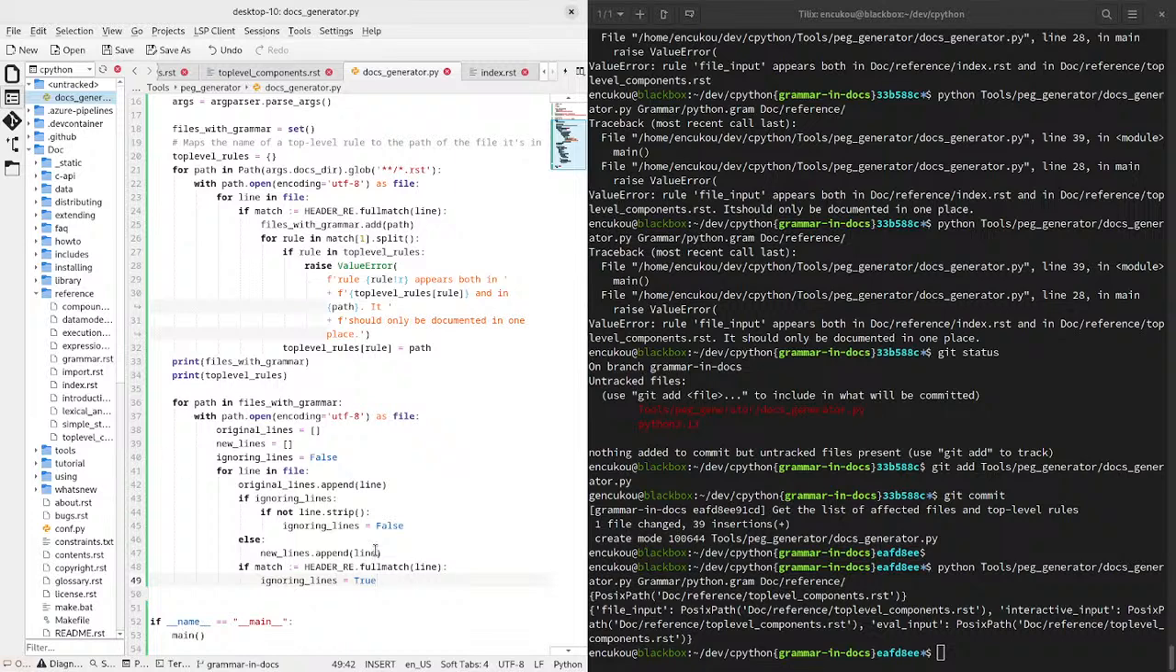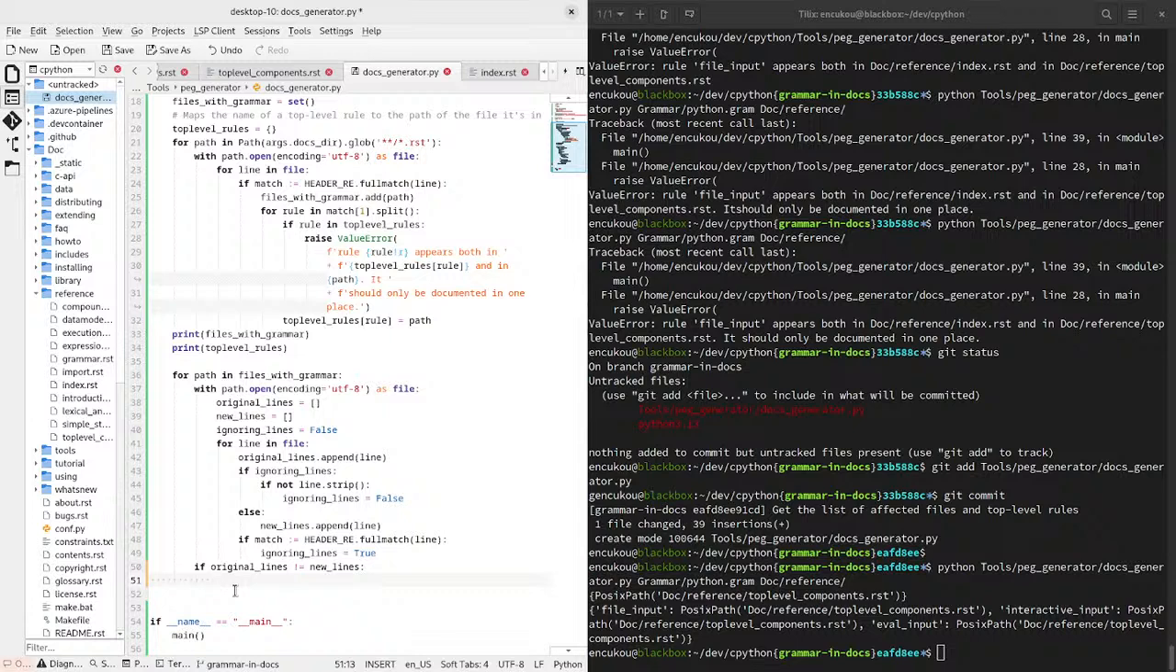Okay, and at the end here, I have a list of original lines and new lines, and if they are not the same, then I want to update the file. I only want to update the file if I'm actually making modifications, because that changes the last modification time of the file, and that gets used by tools like Sphinx to see if it needs to reread it.